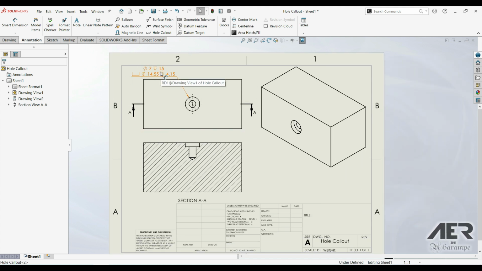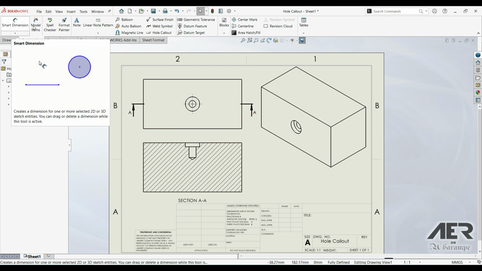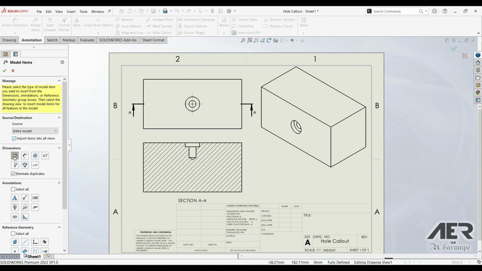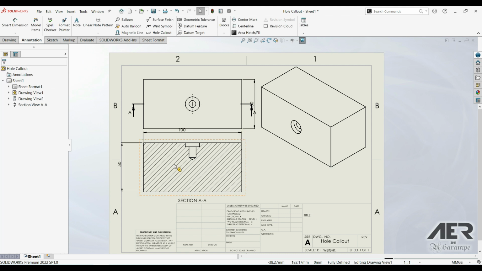And let's delete this. As well, we can use model items. Let's go to annotation, model items. Here, let's choose entire model. And now if we leave everything as it is and click OK, dimensions of this hole don't appear.